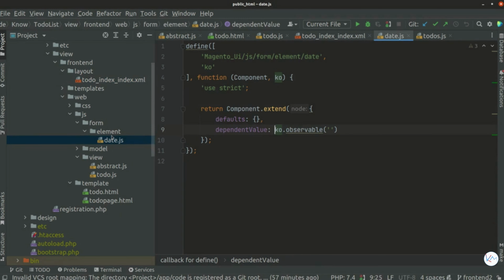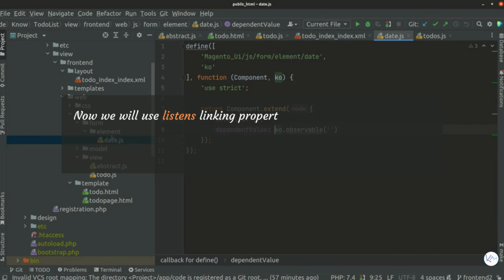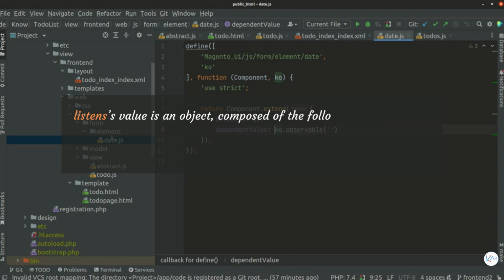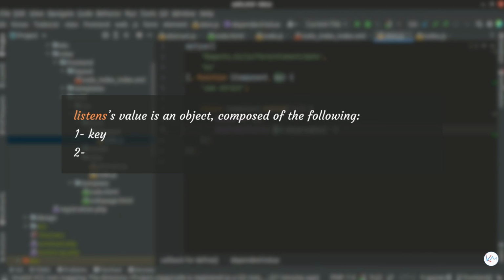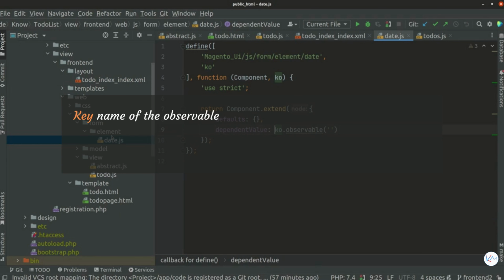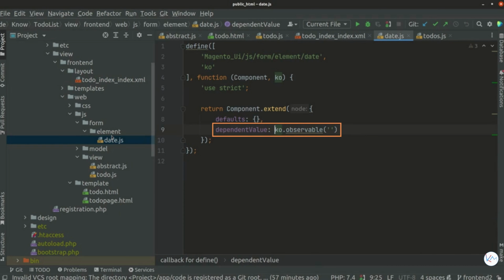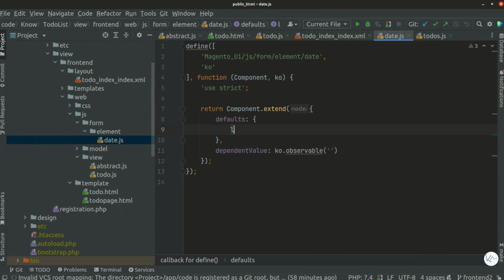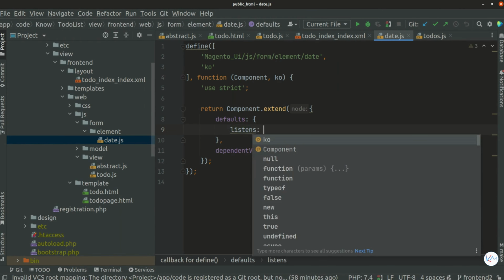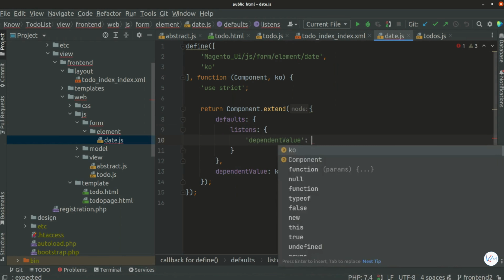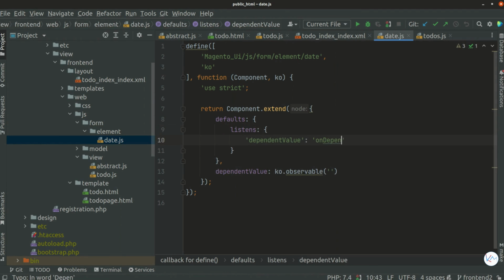Now open the date component. Now we will use listens linking property in date component. The listens property is used to track the changes of a component's property. Listens value is an object composed of the following: number 1, key, and number 2, value. Key is the name of observable property or method which is tracked for changes. Value is the name of an internal method or property which listens to the changes. In our case, we will track dependent value property using listens property. So go ahead and specify the listens property in the default object. And inside it, specify dependent value as key and on dependent update method as value.